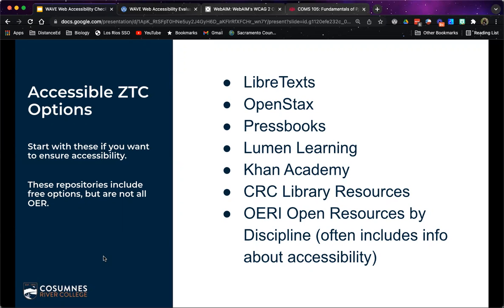So we've got LibreTexts and OpenStax, and many OpenStax textbooks are also in LibreTexts. I'm partial to LibreTexts over OpenStax because it's easier for students to navigate, and it's a little bit more accessible as far as the accessibility options they have built in for screen reader users and those with other learning or visual challenges.